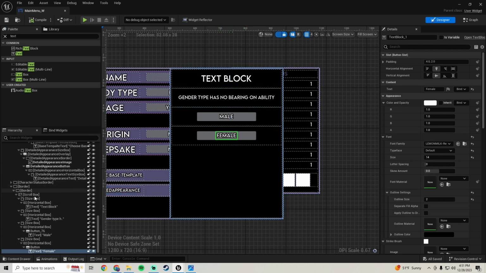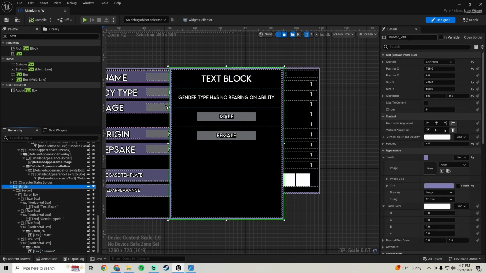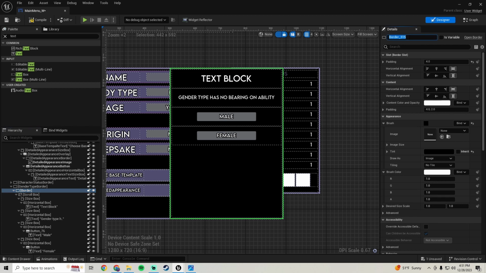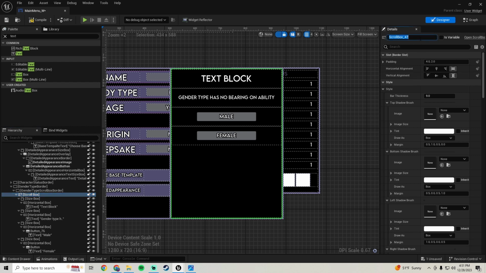We just kind of need to rename all of this. So let's go up to our top border, and we're gonna name this gender type border. Then we're gonna go to the border under that, and we're gonna rename this to be gender type scroll box border. And then we'll go to the scroll box and rename this gender type scroll box.